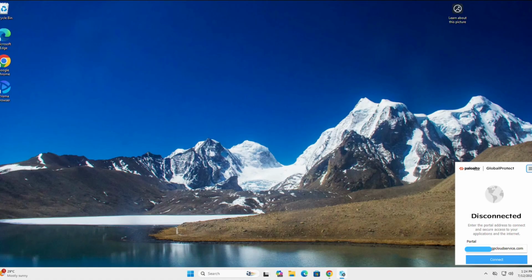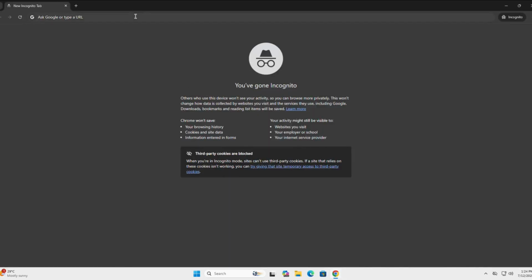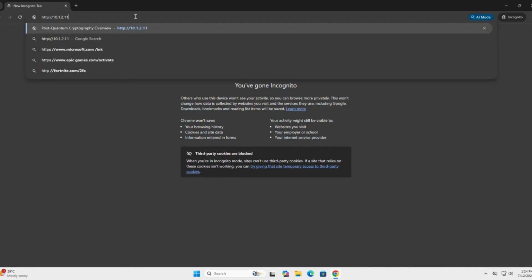Now let's take a look at the end user experience. Here is our test machine running the GlobalProtect agent. Notice that we are currently disconnected, and if we try to access the private application using the IP address, the page times out.